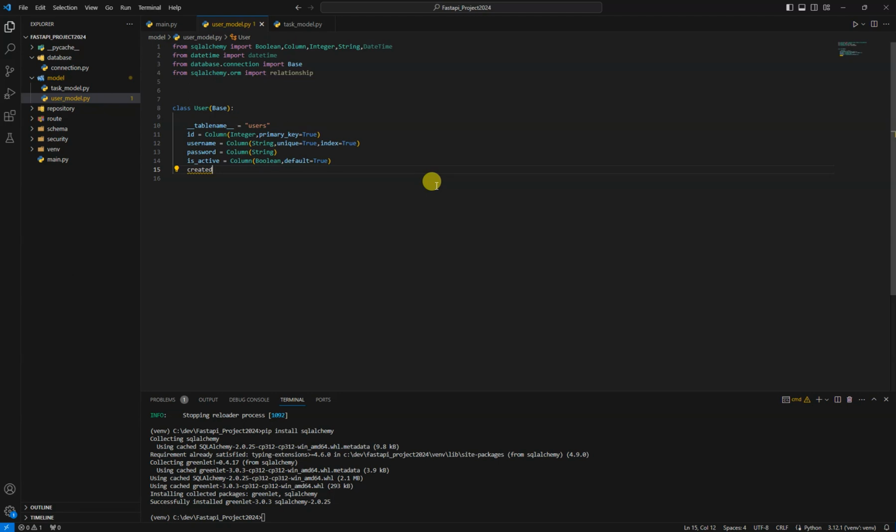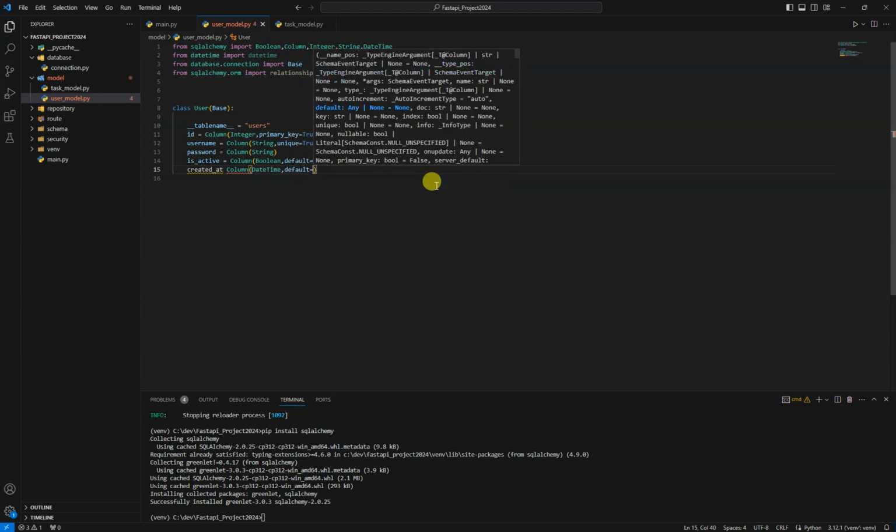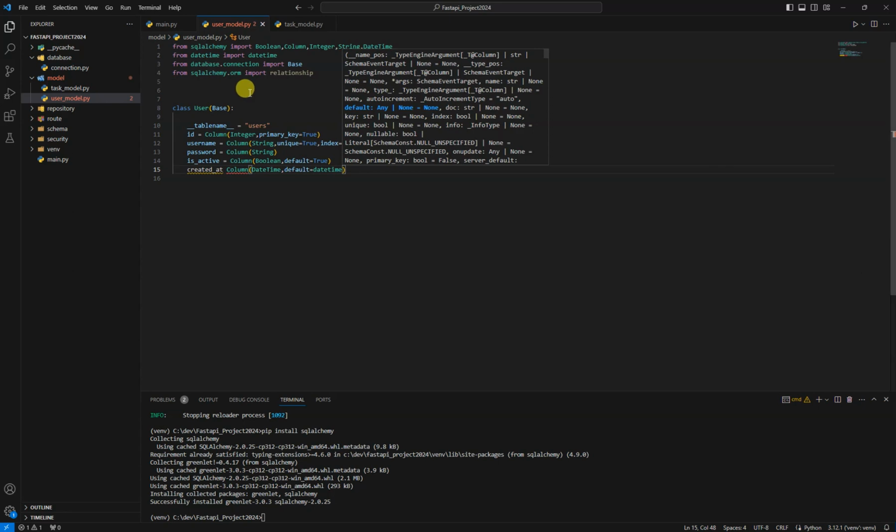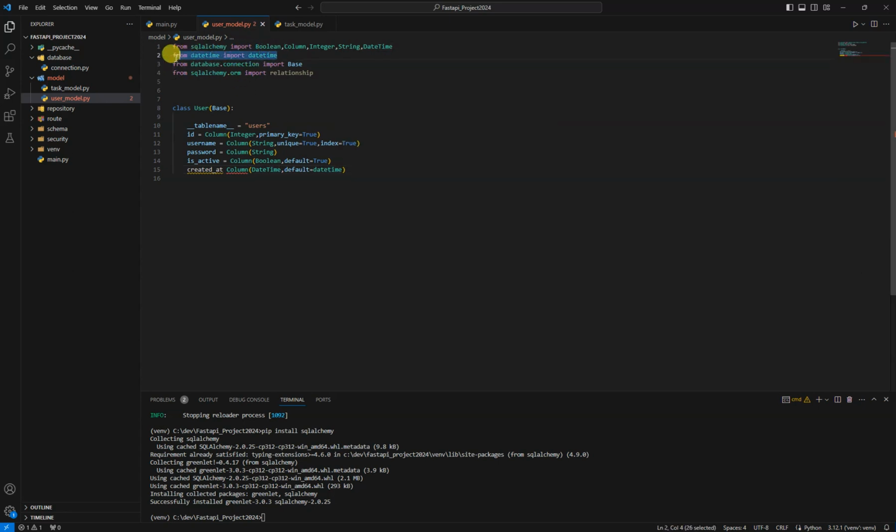I want, every time I create a user, to automatically create a date for this user. This user is created at this date, for example. Okay, now datetime, and I get a default value for this data from the datetime class that I have already added. I say datetime.now.